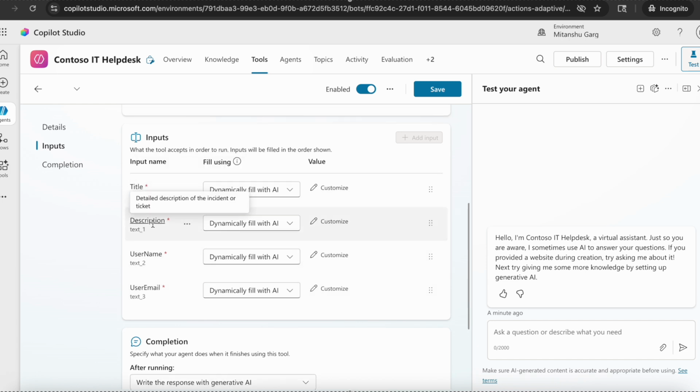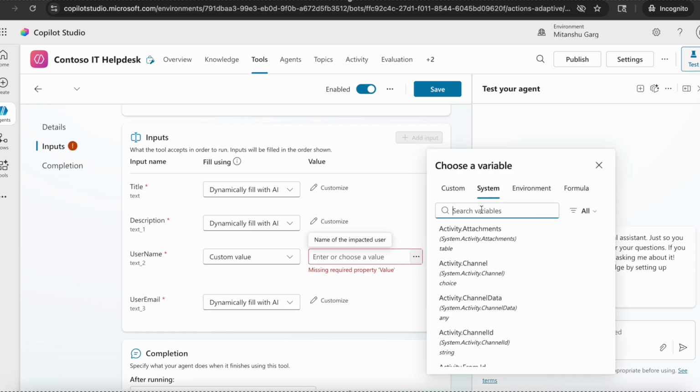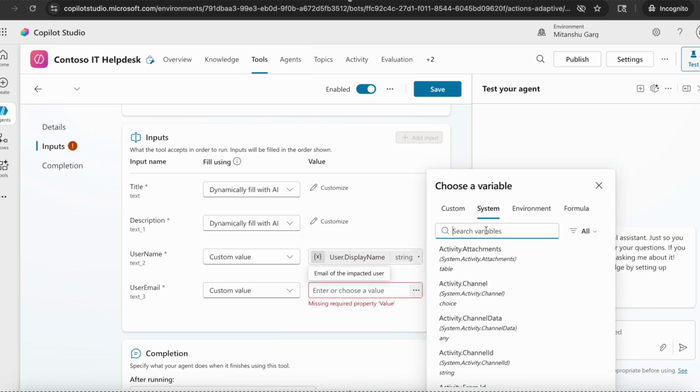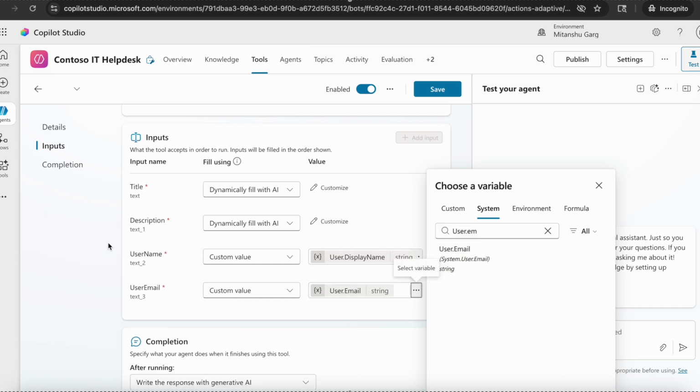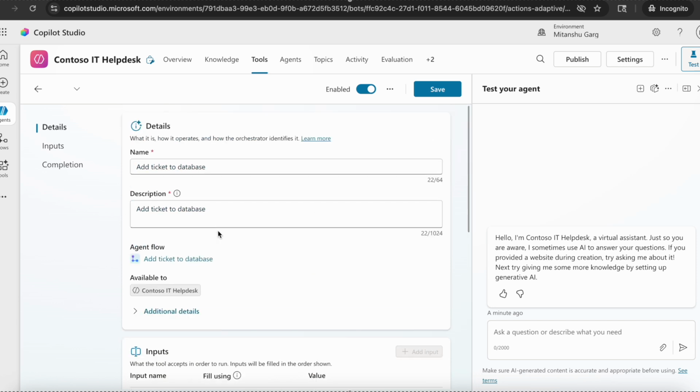Now, in terms of filling these four variables, for the name and email, we should be able to provide a static value of user. For the title and description, we can let AI fill it by itself because it would have the context of what's going on. It will know what the user problem is and what the user has done so far. So we don't need to touch this.